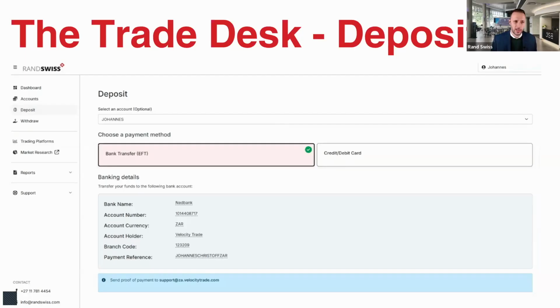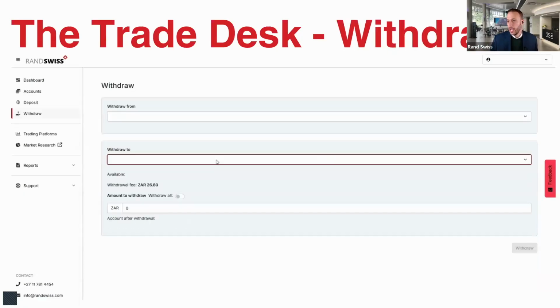I think credit card payments run at 2.8%. EFTs are free. So EFTs are the better way of funding an account. But if you need to do it in an emergency in the evening, or you specifically want to use a credit card for whatever reason, this is the functionality. This is where you would fund an account from a credit card.